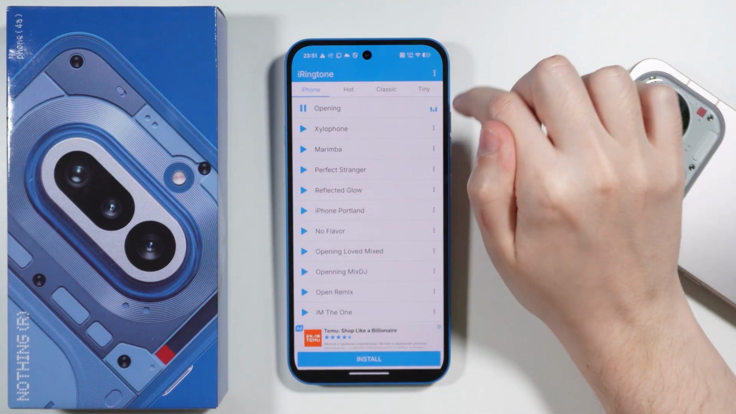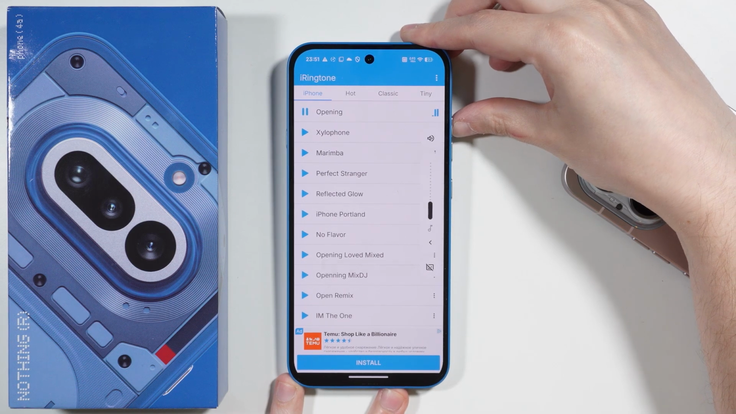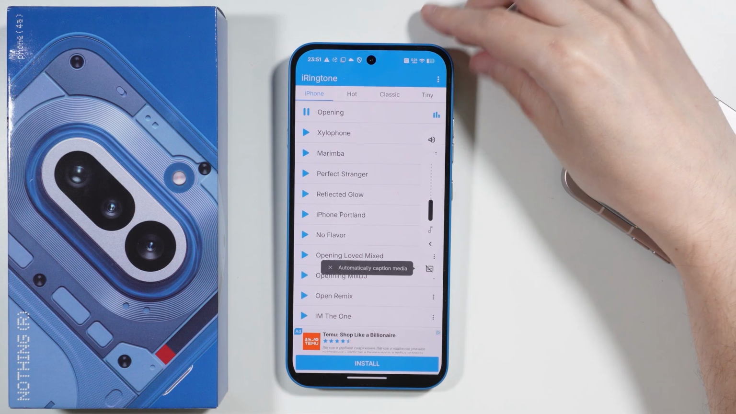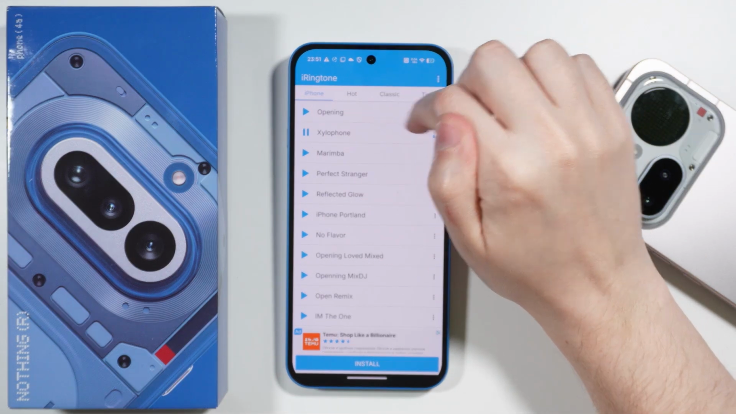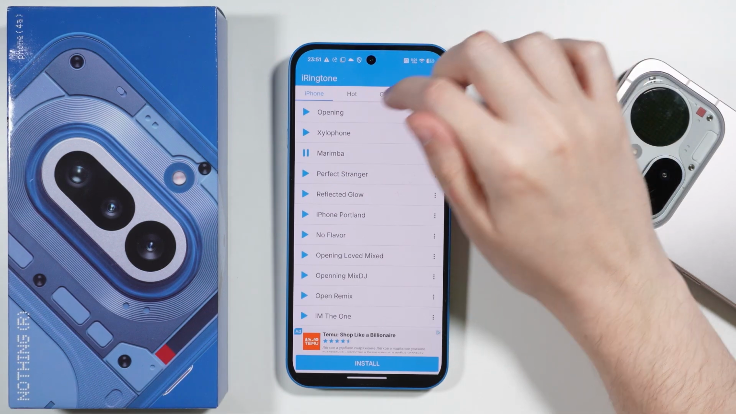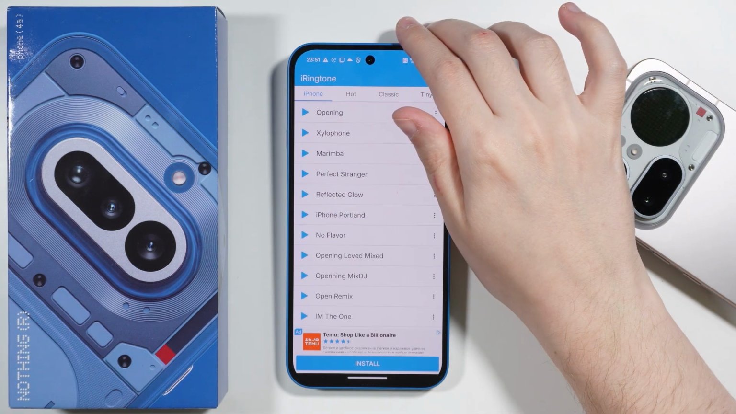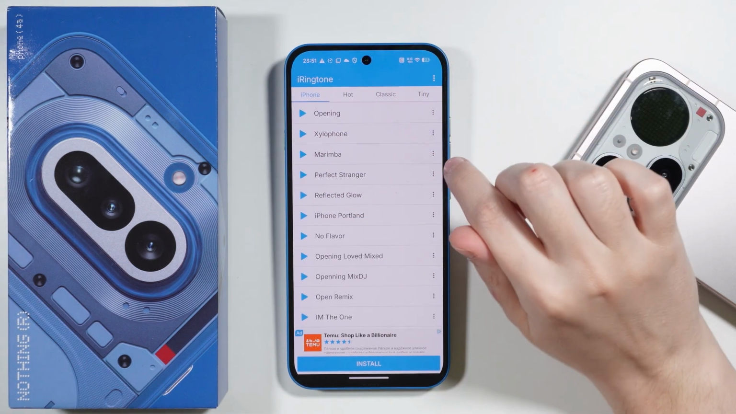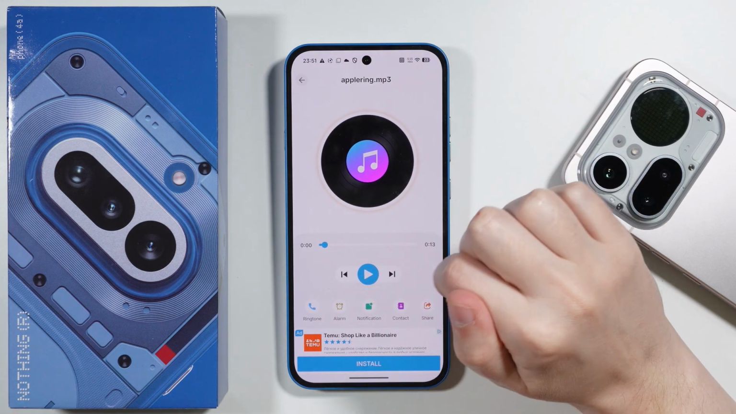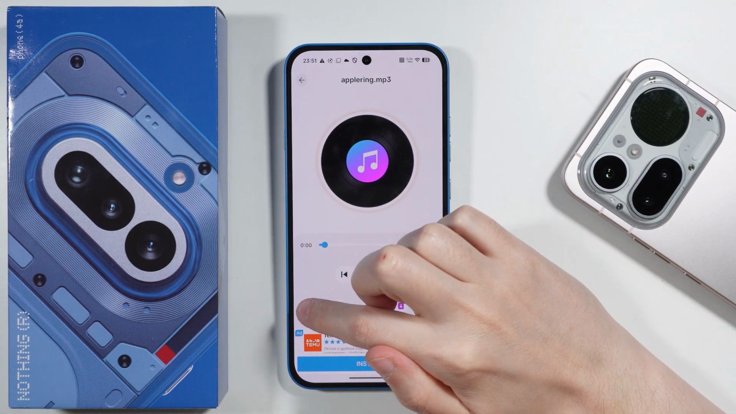In here we can press play in order to have a preview of the ringtone. So you can try to find whichever ringtone you want to use. And then once you find the ringtone that you want to use, you can tap on 3 dots here on the right side. Then we're gonna use the ringtone option in here.